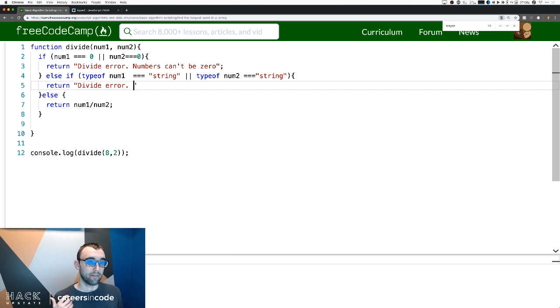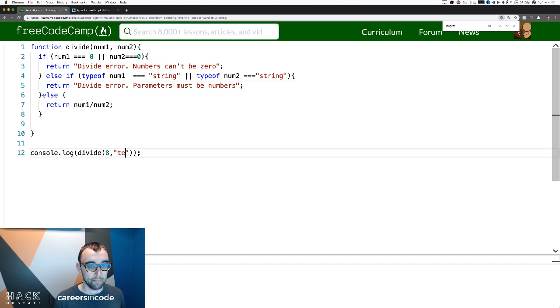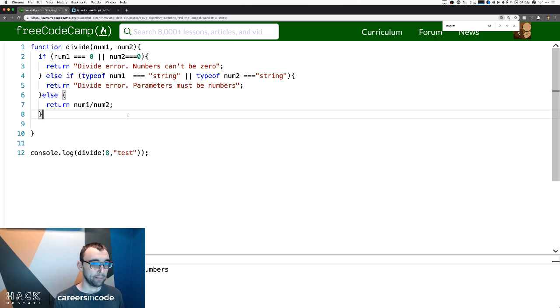happening. When you have a lot of different code, it's easy to get lost in where that error is getting thrown. So being specific and saying, hey, this is still a divide error, but let's go in here and say parameters must be numbers. And so now when we change this back to test, we get divide error parameters must be numbers.